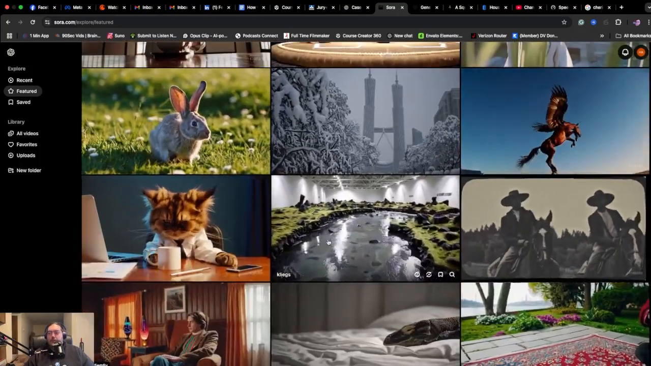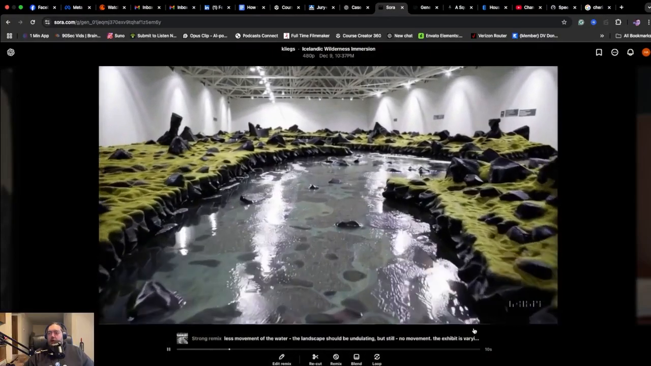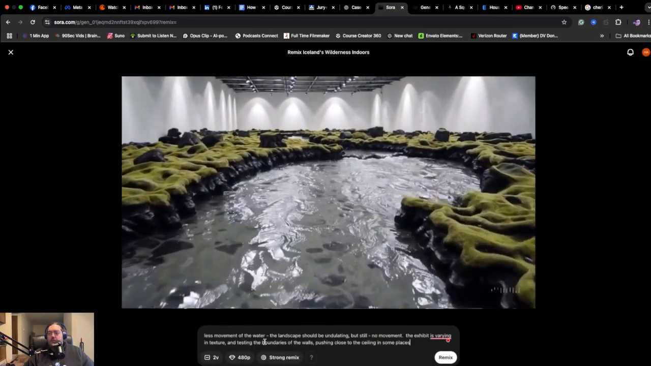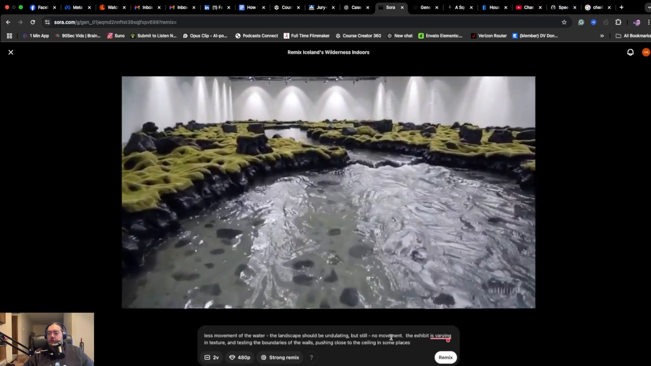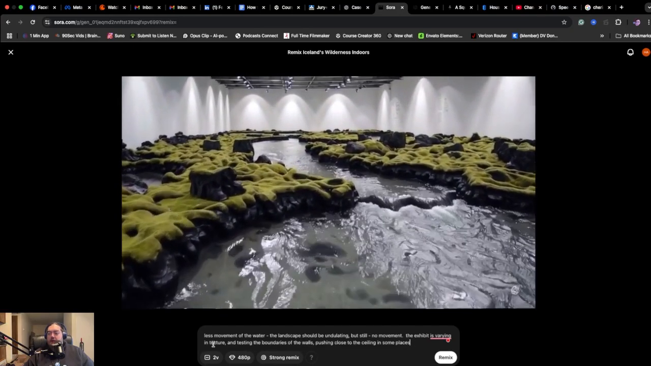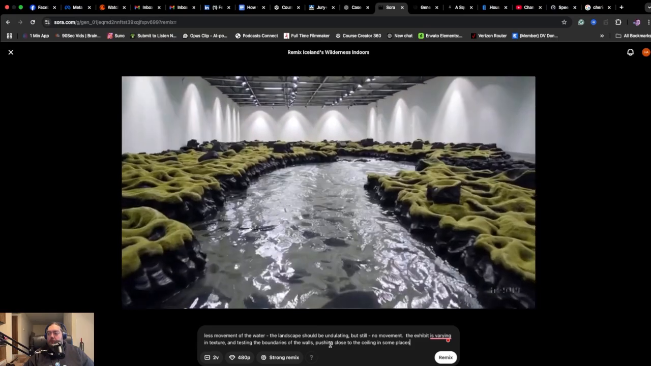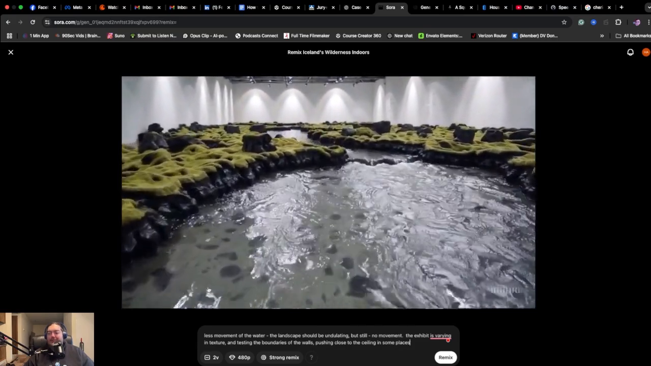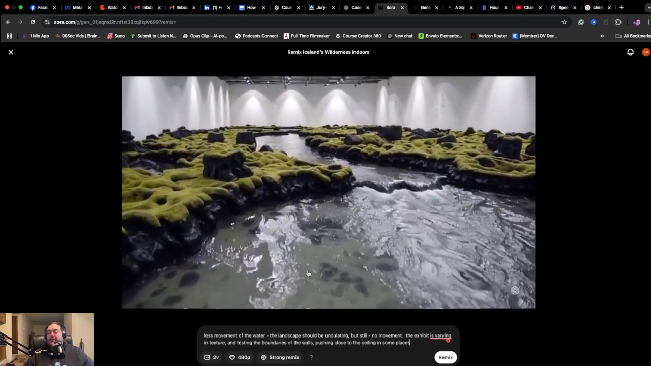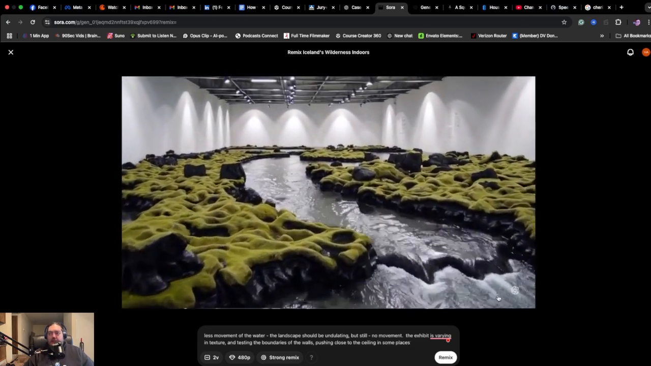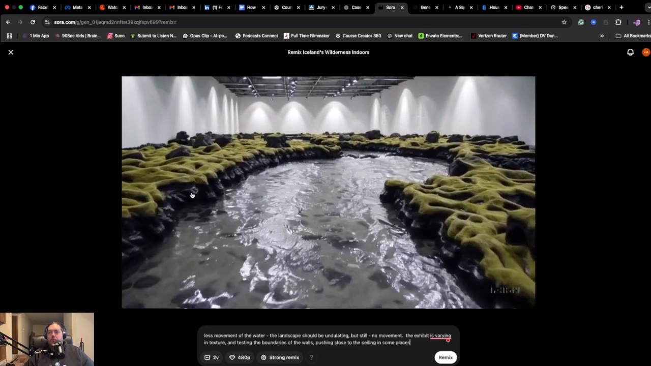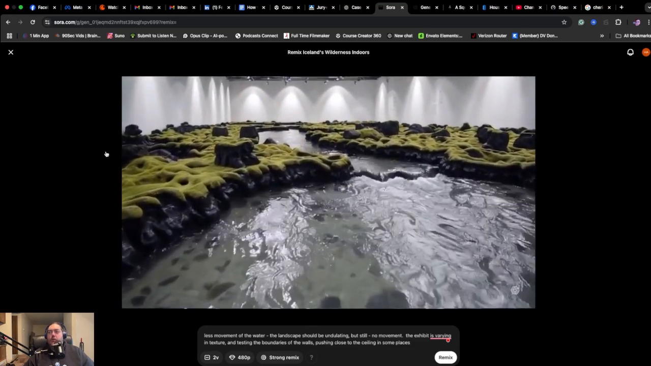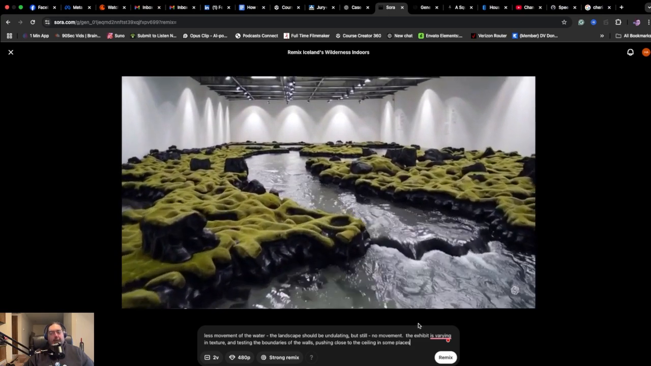Some of these, if you look at the prompts, if you click on any of these, if you ever get in here, you actually see the prompts by clicking this, right? Less movement of water. Landscape should be undiluted, but still no movement. The exhibit is varying in texture, testing boundaries of the walls, pushing close to the ceiling in some places. Okay, so there should be no movement of the water. And it did exactly the opposite. It added movement, ton of movement. What it wanted to show, which I think was a serene and kind of just testing where the water's going to be, but it didn't do what it asked for.